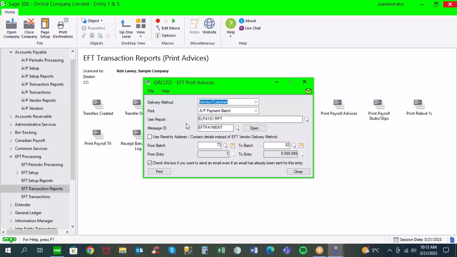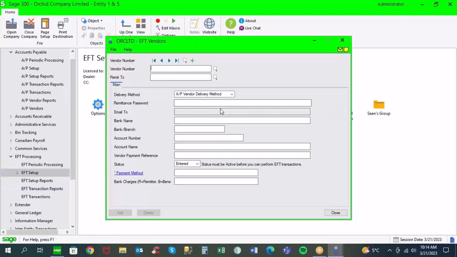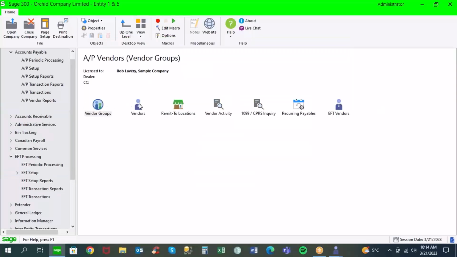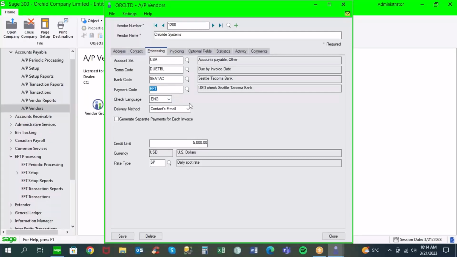Since you're already making payments electronically, it would make sense for you to send the remittance advice details electronically as well. And to do that, we specify a delivery method that says vendor or customer. When we're setting up our EFT vendors, we have the option to include an EFT vendor email address, which you see here, the email to line on the EFT vendor master file setup. But you also have the option to use the AP vendor delivery method, and that includes the email addresses that you can set up here, either as the contacts email or the straight email address.